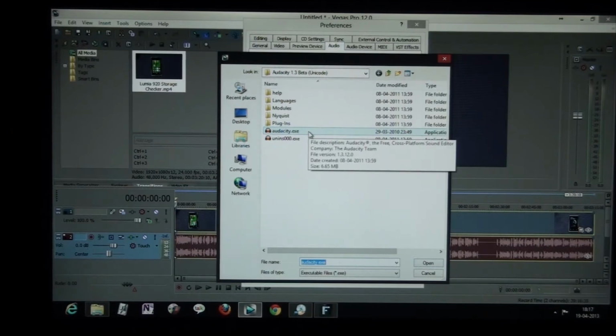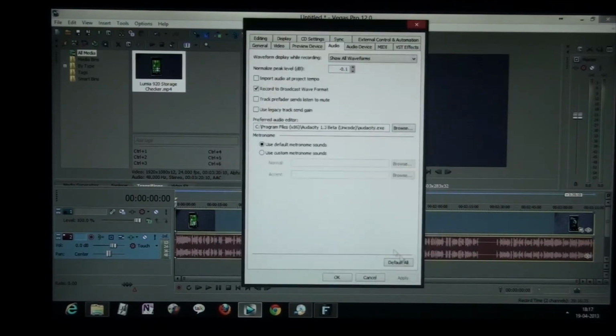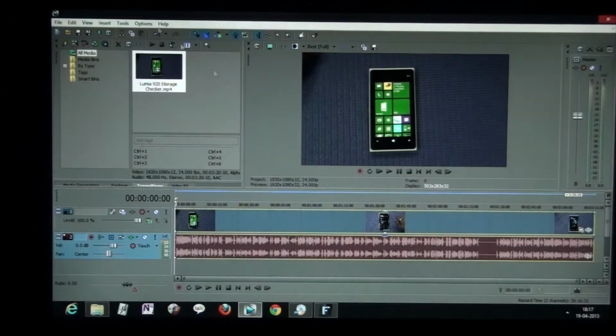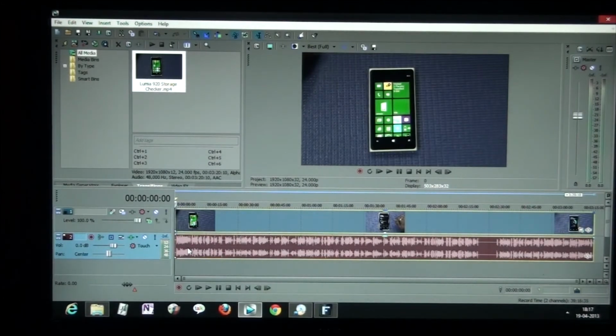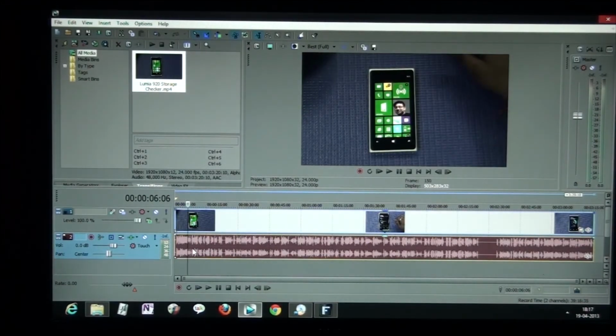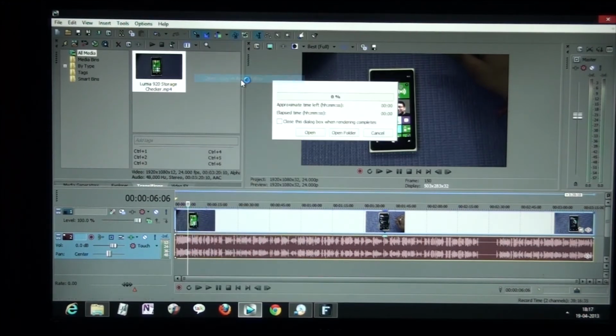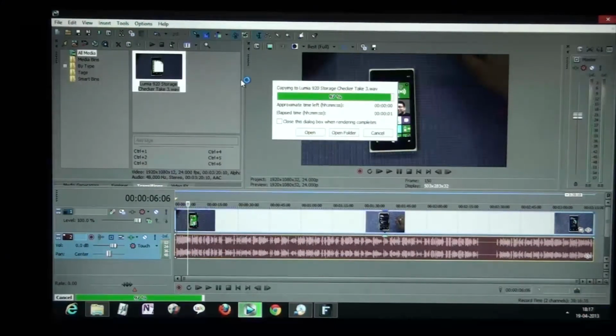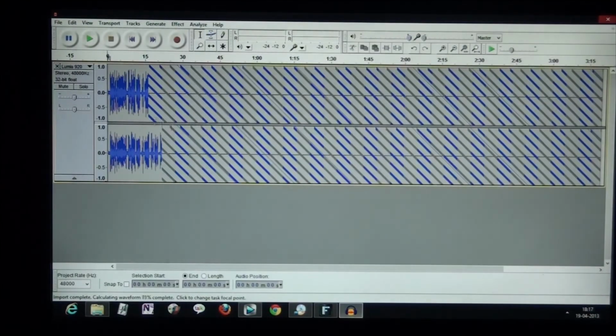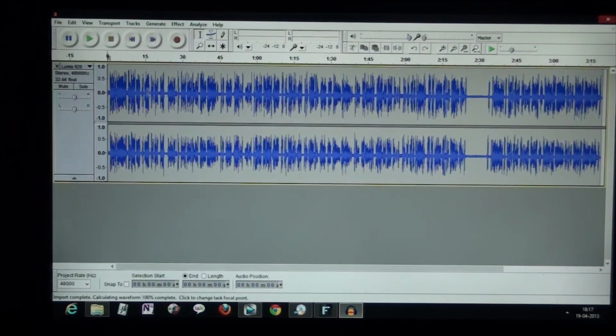Now you can do it externally also and convert to MP3 and all that, but using it from within Sony Vegas Pro is something which you should be doing. You don't need to open it up externally and all those stuff. So once you do that, select your audio line, right click and say open copy in audio editor, and once you do that it'll automatically open here.